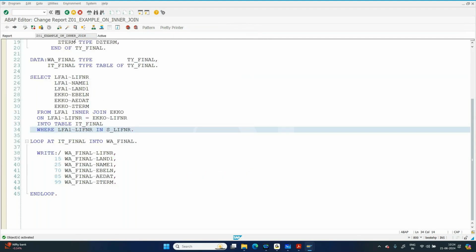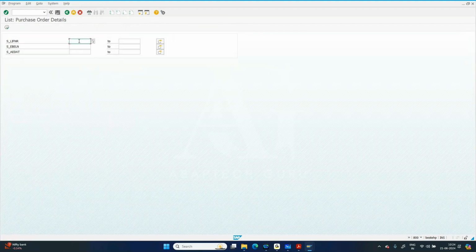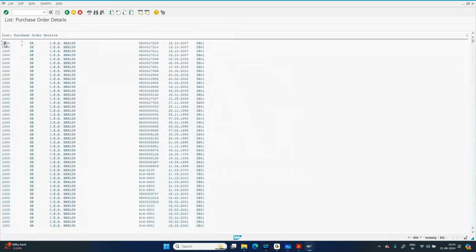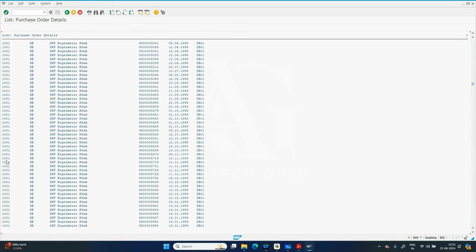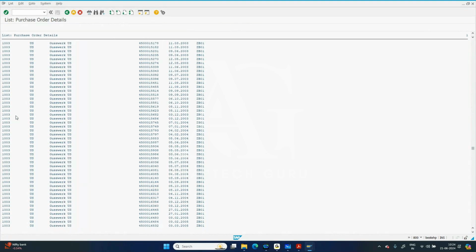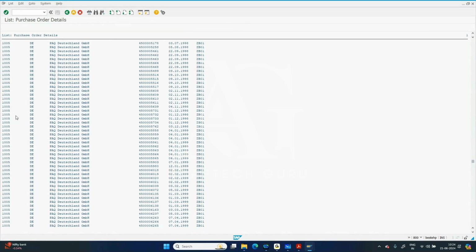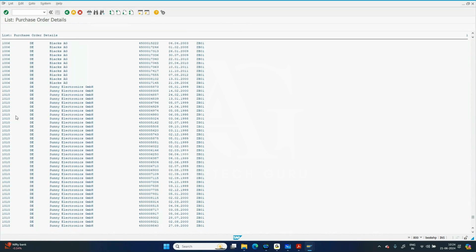If I click on execute and provide the input, this is my data. Now you have the result which is related to 1000. If I scroll down, see, it is related to 1001. If I scroll down, likewise you'll get 1005 as well, 6 and the 10. This is how it works.